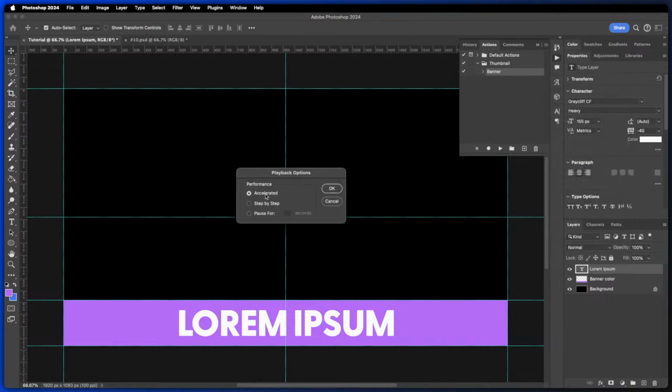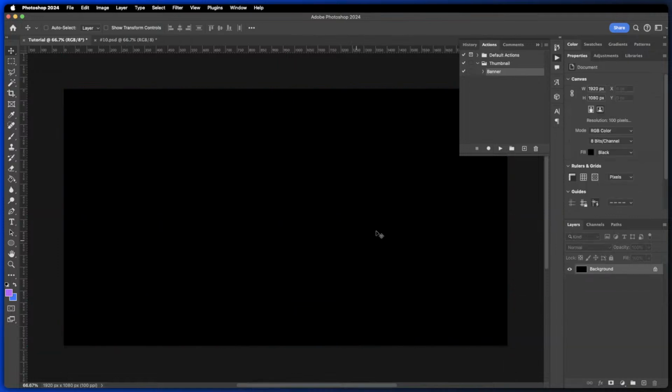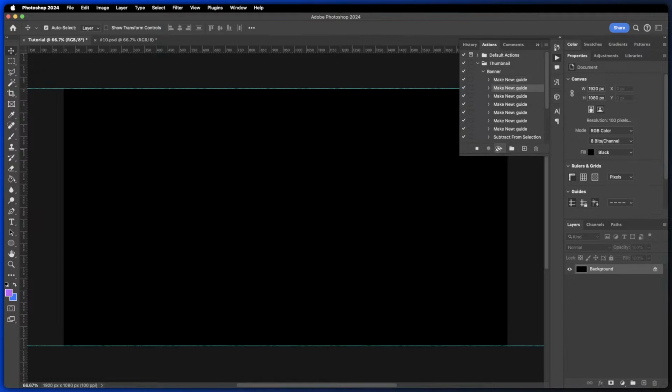So for example, at the moment it's accelerated because we want the action to be performed as quickly as possible. But if, for example, you used actions to show your new colleagues how you went about creating a new design or something, you could use step by step, or you could use pause. So you could pause it for a certain amount of seconds. And if I delete everything that we've done, and now press play on the action, as you can see, Photoshop is going to take a second between each of those tasks that we've used in the action.